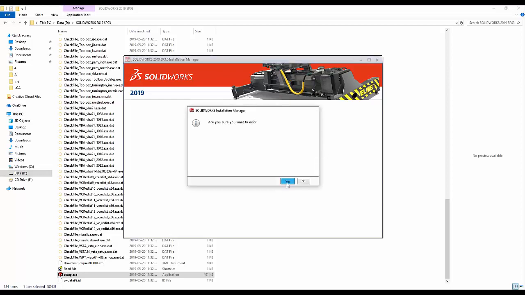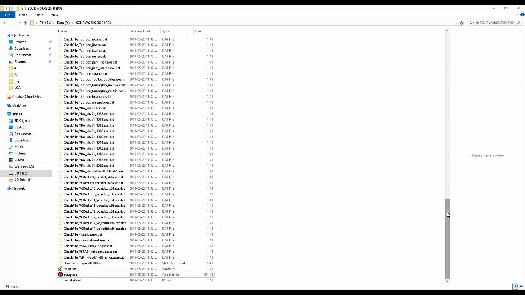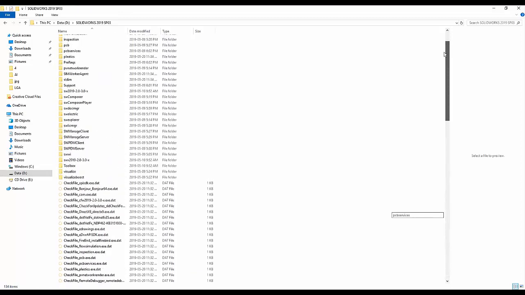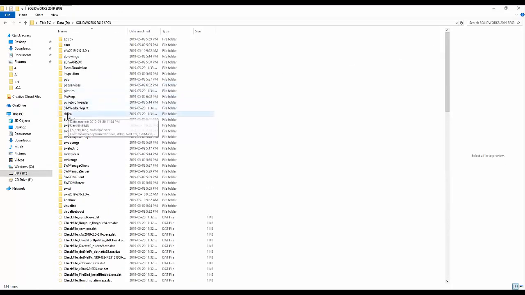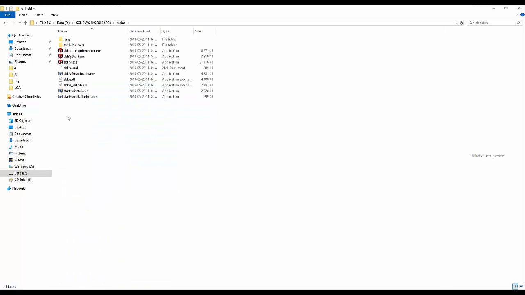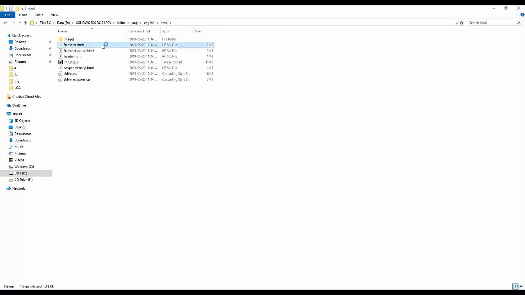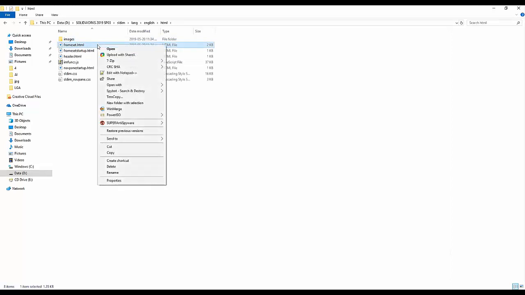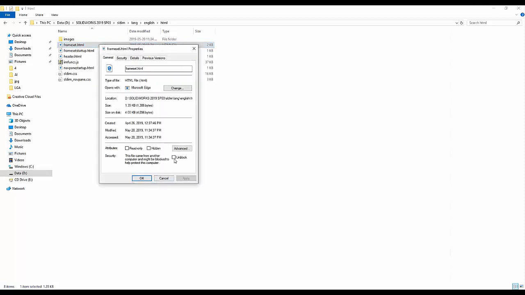So to fix this, we have to go to the installation file folder and go to the folder called SLDIM. Then we go to the folder lang, then English, then a folder called HTML, and then we can see a file called friendset.html. We have to right click on that file, properties, and then we can click unblock, apply, and OK.